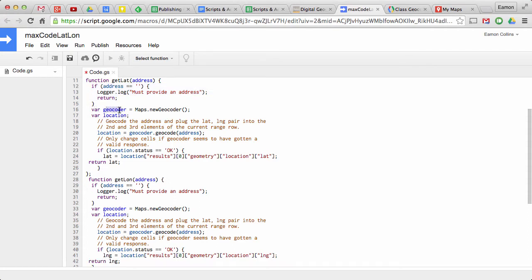Then we have a variable called geocoder, which looks to the Maps Geocoder API. Then we've got a var called location, and location is set to geocoder.geocode and the address. So it picks up the address input by the user, puts in the address here, and then we have an if function. If the location status is okay, then set latitude equal to location, and outputs the results and the geometry and the latitude for that particular location, and just returns the value of lat, which is the latitude.